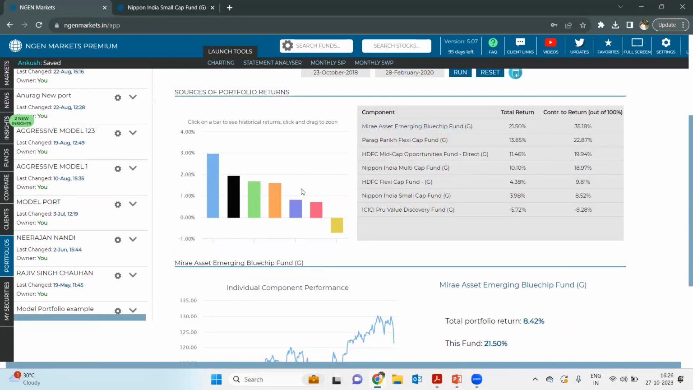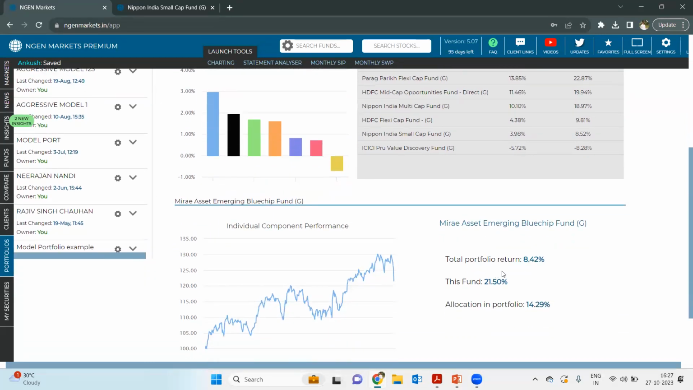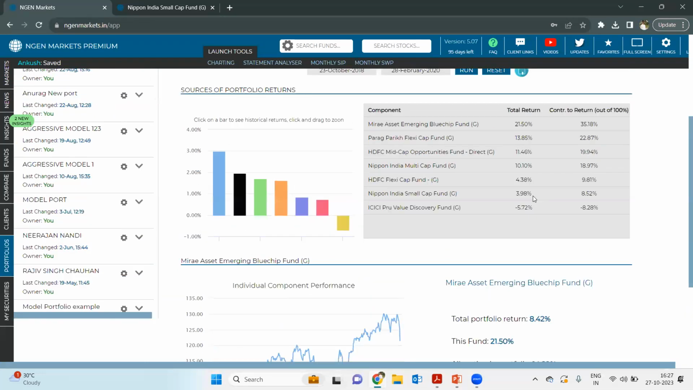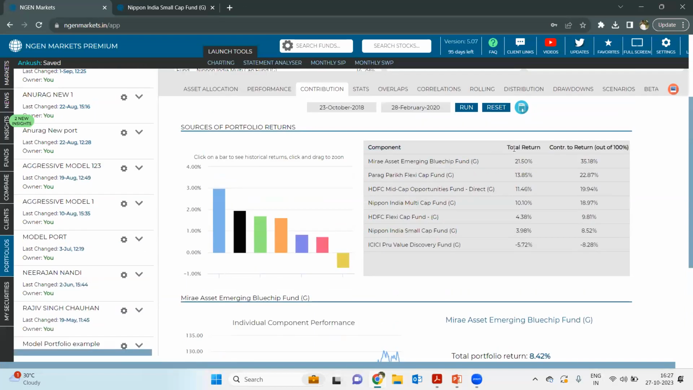Until now, we were seeing that all the funds were giving positive returns, all of them on the upside. But now when we compare them, we can see that the ICICI True Value Discovery Fund has given us a negative return. The total portfolio return during that overall time frame was only 8.42%. Why did we generate that specific percentage of return? You can also check this out from here.